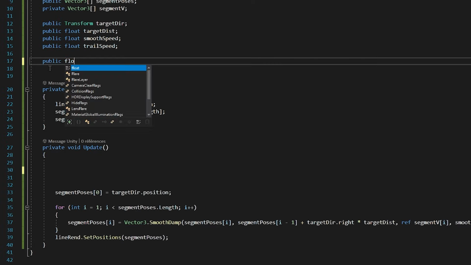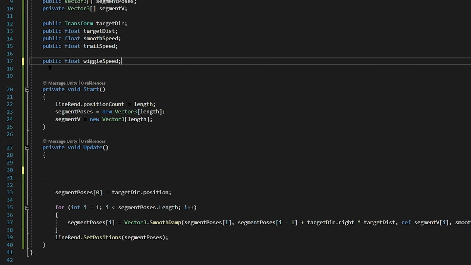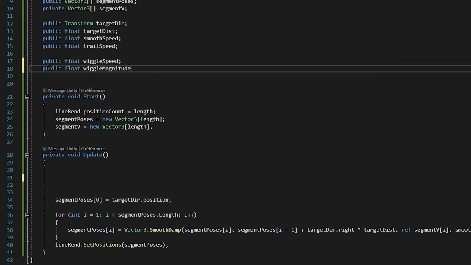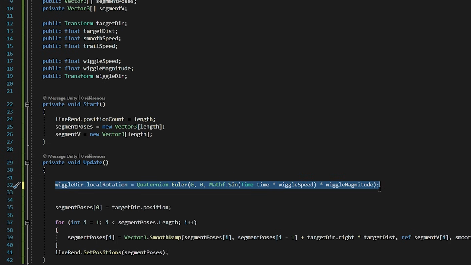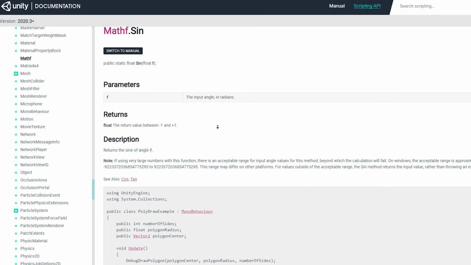Then we can add some extra wiggly movement to the tentacles by making two float variables, a wiggle speed and wiggle magnitude, as well as a transform wiggledir, and then typing this in the update function. You can read more on Mathf.Sin wave via Unity's documentation.